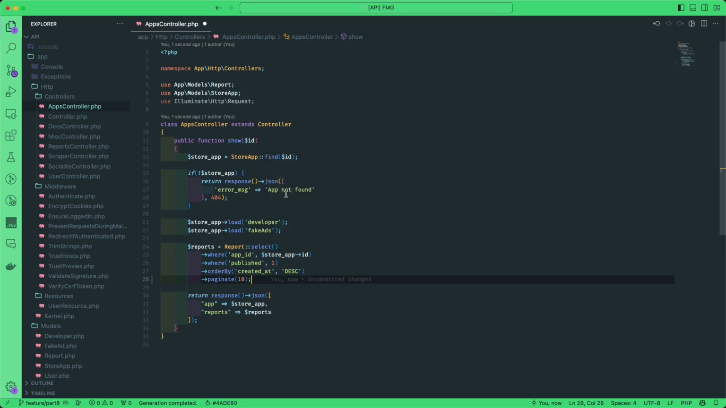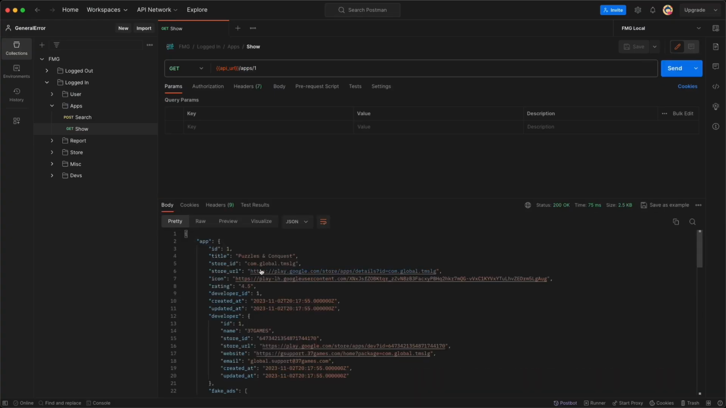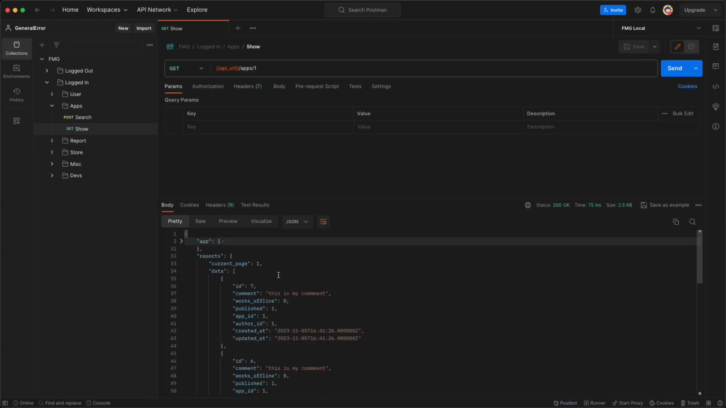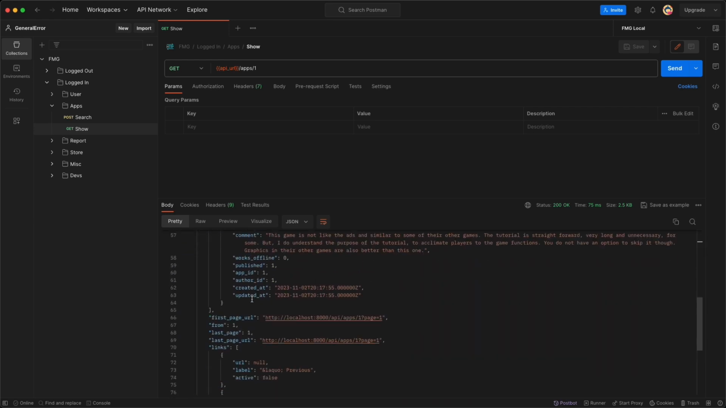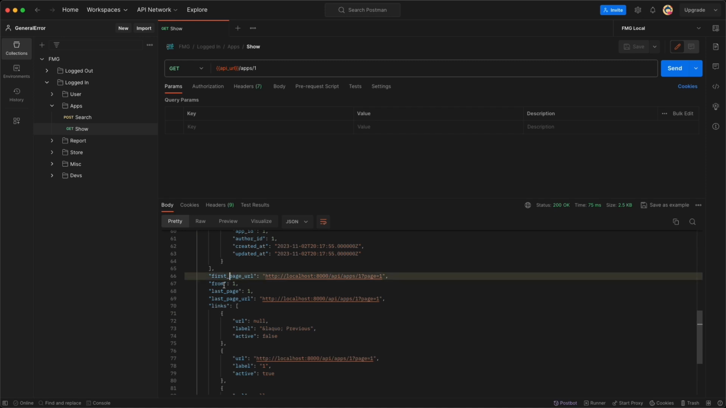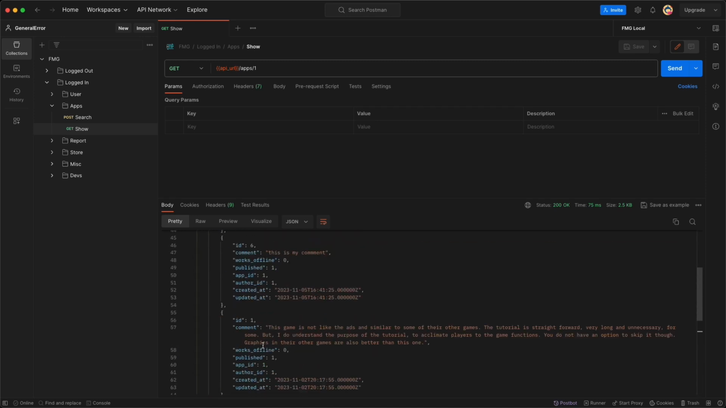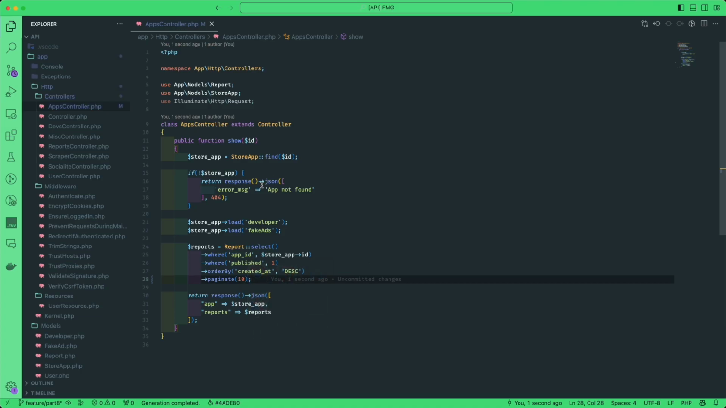If we go back to our code and save it, let's go back to Postman, send this request again. You already see that now it's paginated and the format of our result has changed. So we have current page here. All our data as before is in this key called data. Then we have first page, URL, some other links in here. So this is something to keep in mind when we'll switch to making changes in our front end.